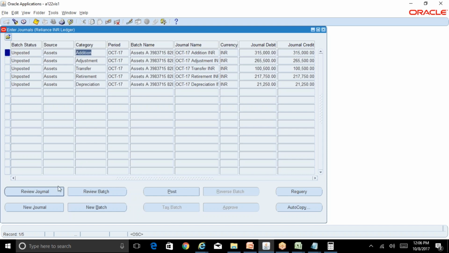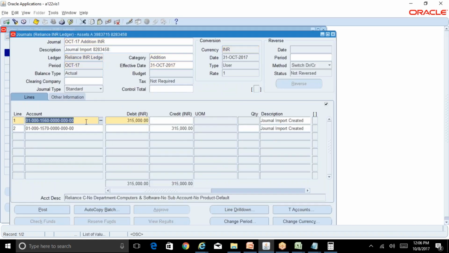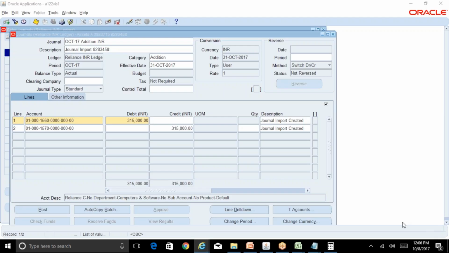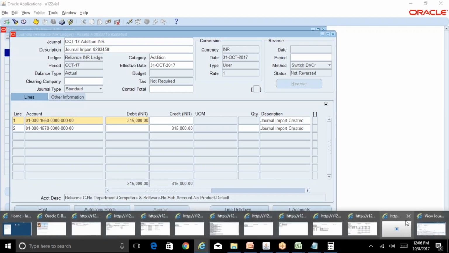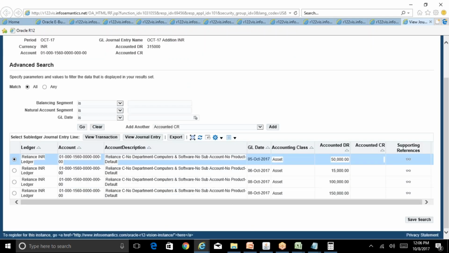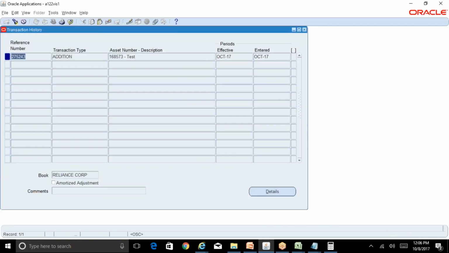Okay, put your cursor here. Click on review journal. It has actually consolidated. That is how we have set up. Click on line drill down. Okay, here you can see the breakup of those journals. So you can click on view transaction. It will take you to the FA transaction screen where the asset is added.